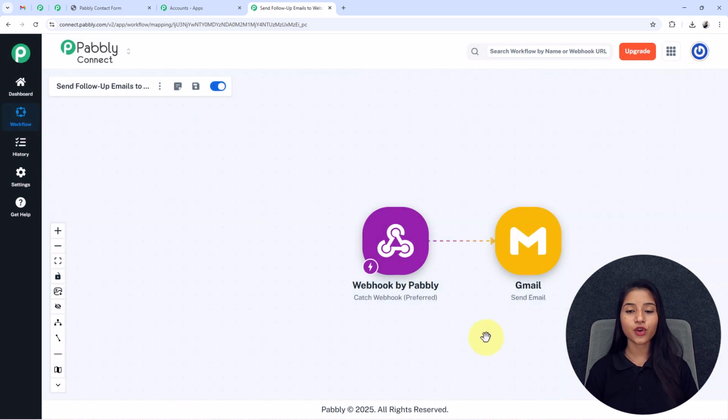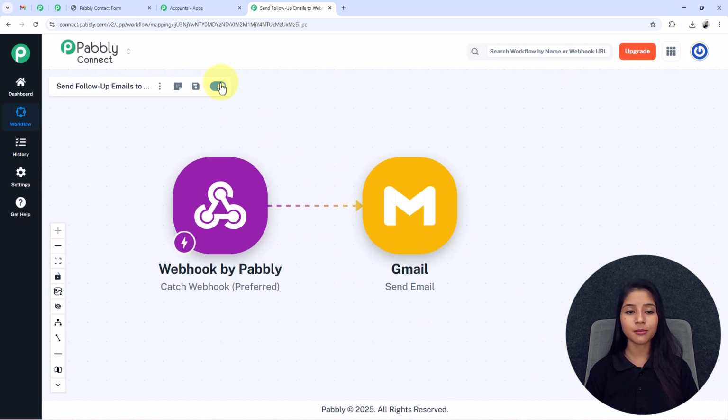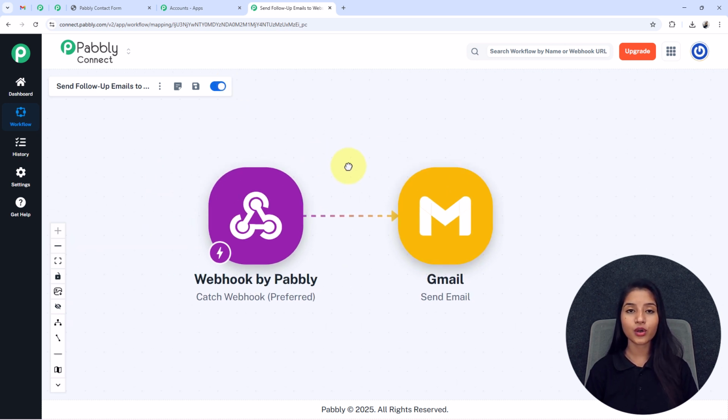After the completion of your workflow, you have to make sure to enable this toggle so that your workflow will be active.